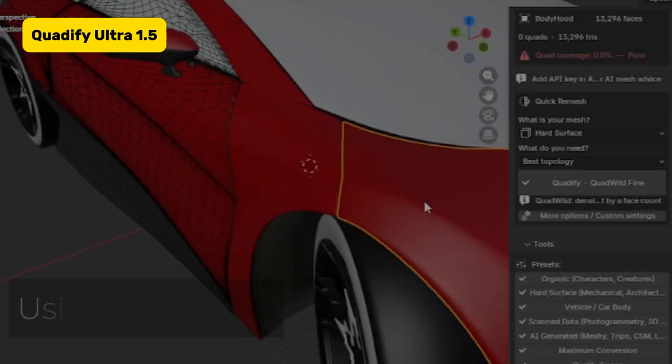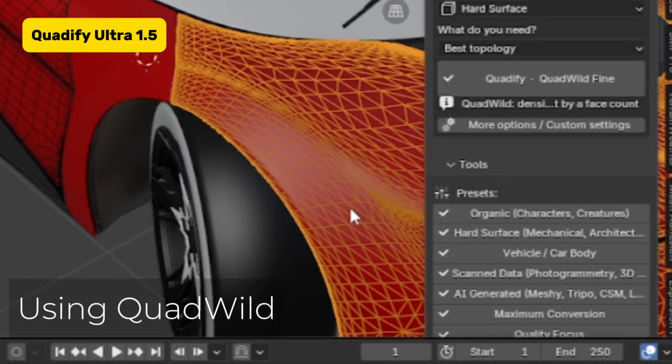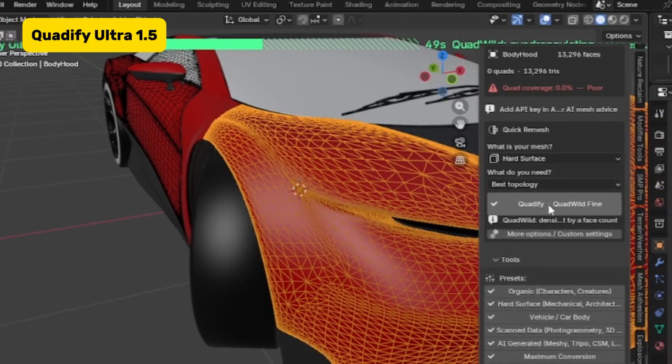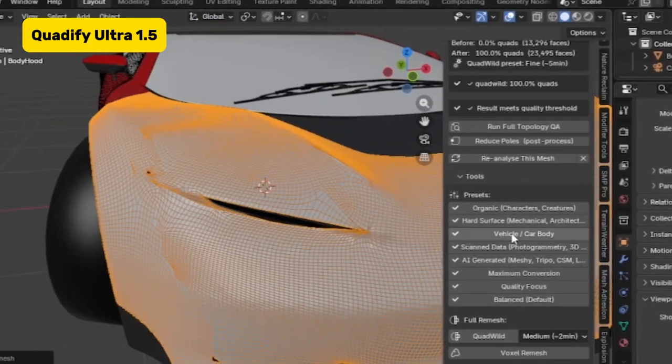For the main hood and front bumper, we use the QuadWild engine. This handles demanding curves around headlight recesses and intakes, wrapping the geometry uniformly.